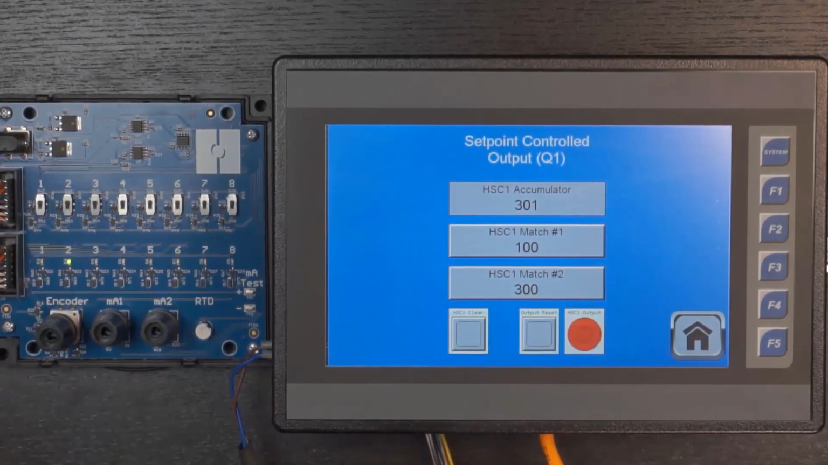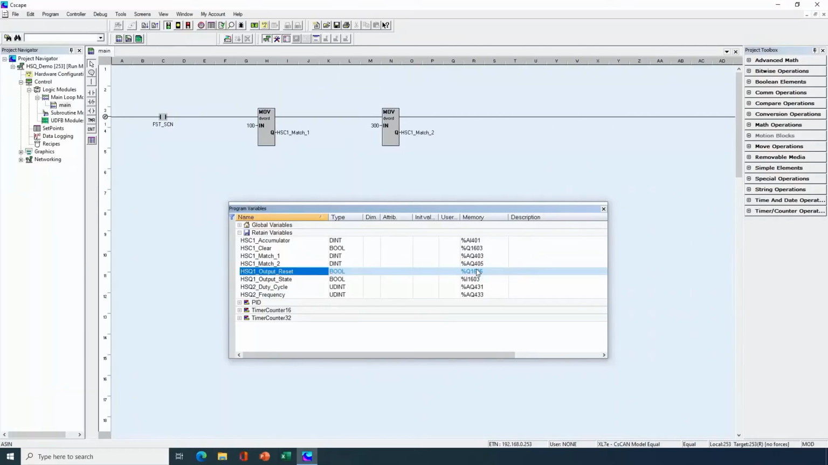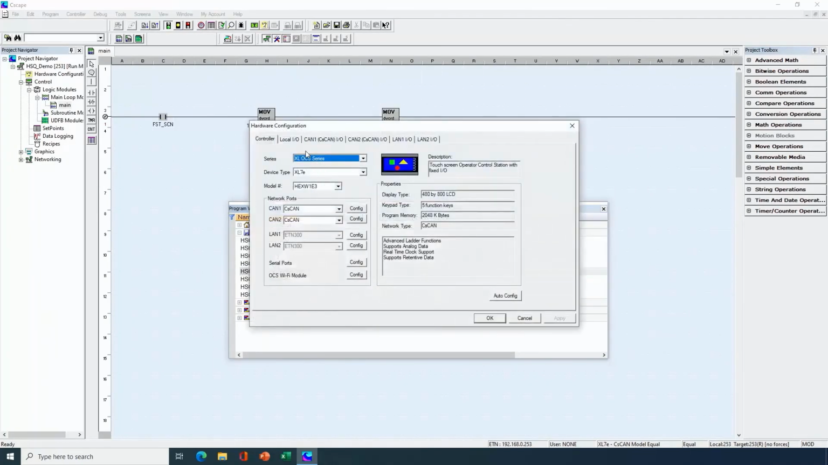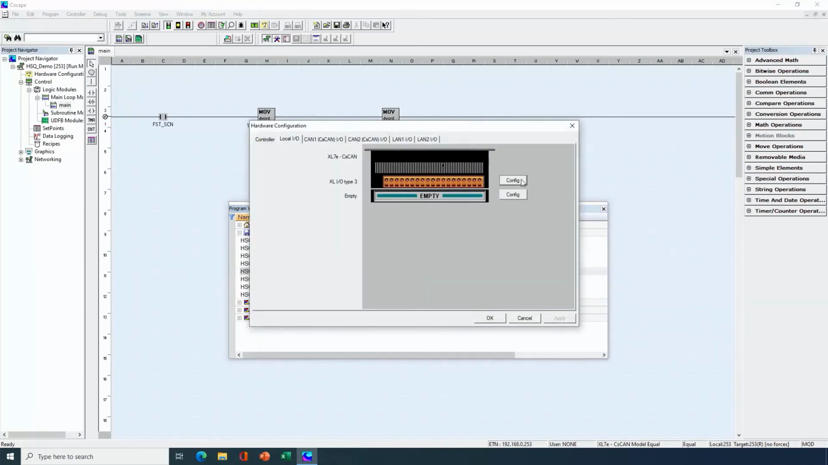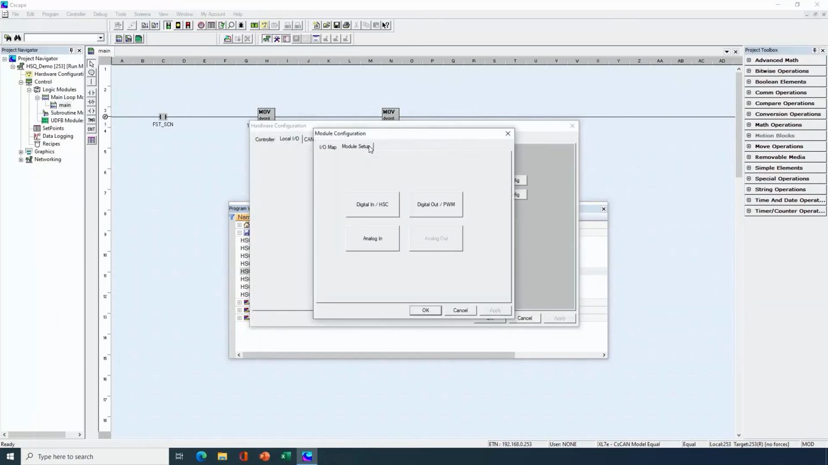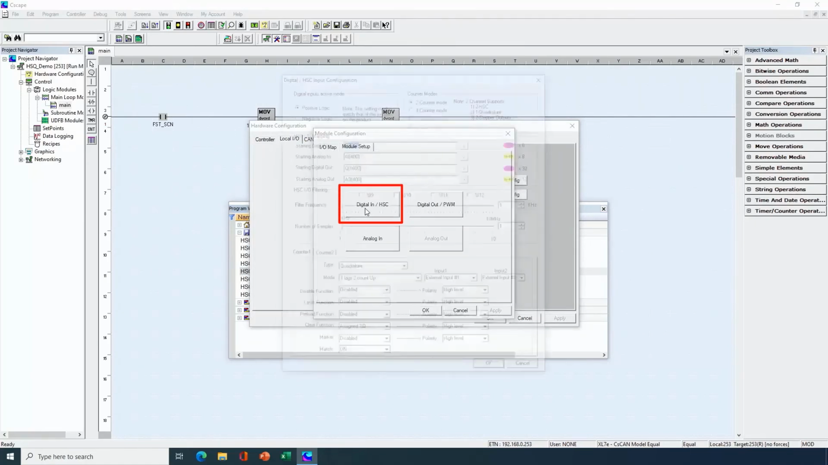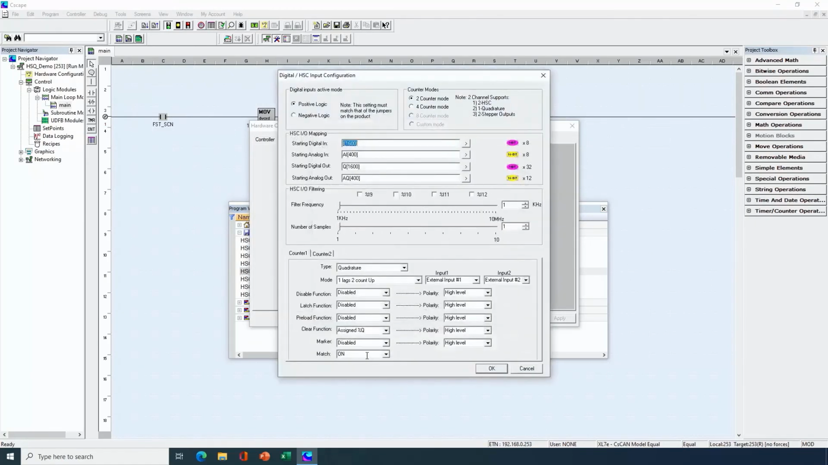Let's look at toggle mode next. I'm going to go back to Seascape and actually change my configuration to toggle mode instead of on mode for my match style. Okay, so back into configuration. I'll go to my local I/O config module setup and then set my match mode. I have to do that in the high speed counter config, so I'm going to change it from on to toggle.